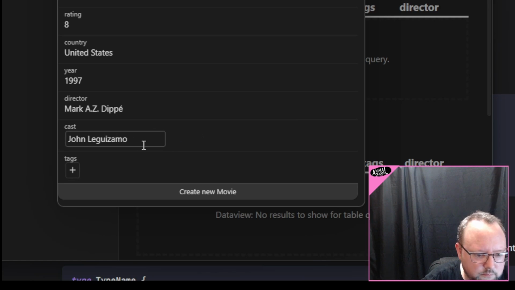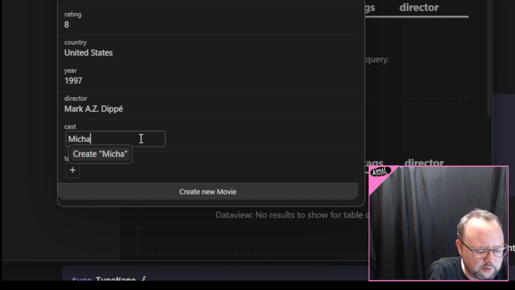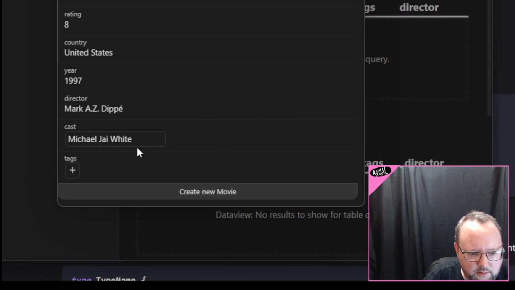Can I add more? Okay. I don't quite understand how this is supposed to work, the interface for it. Oh, maybe I just start typing again? Okay. I don't know. We'll see what it adds.